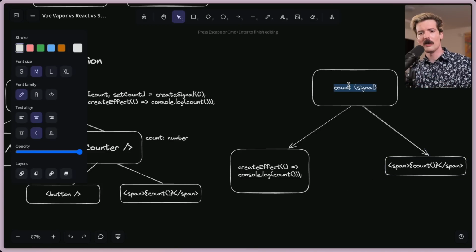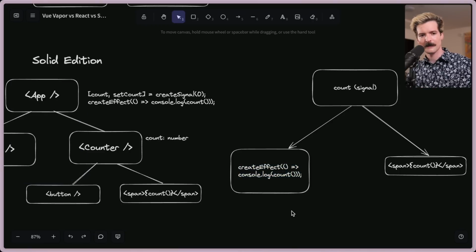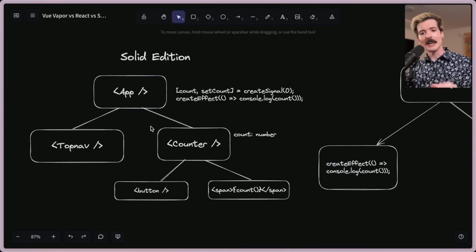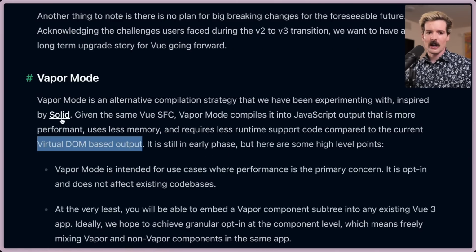You just need to know all of the places count has been invoked, which is what happens when you call it the way I showed here. Right now, Vue works this way with virtual DOM elements. Even though they're using signals under the hood to determine which components should or shouldn't update, the component is still the thing doing the updating because the virtual DOM is the thing resolving that change. So let's talk about how Vapor Mode changes this, because it is no longer using the virtual DOM-based output. It's much more inspired by Solid's solution.